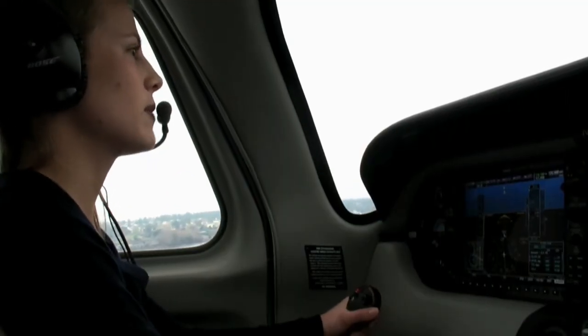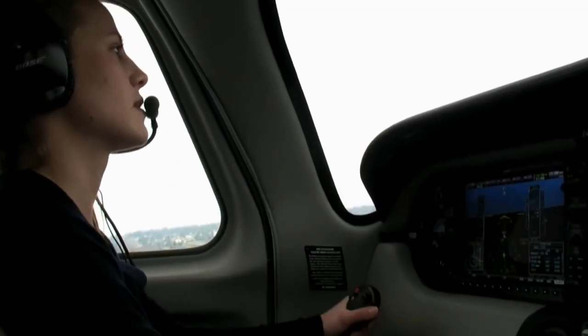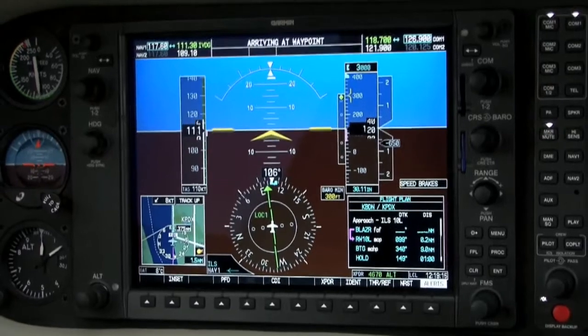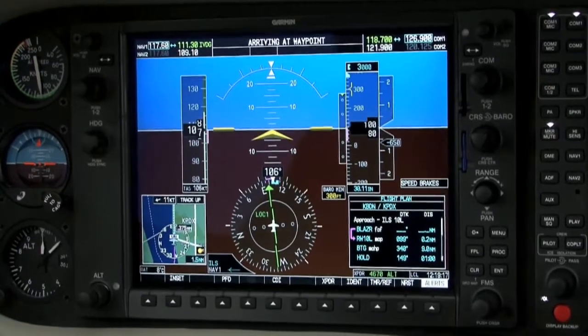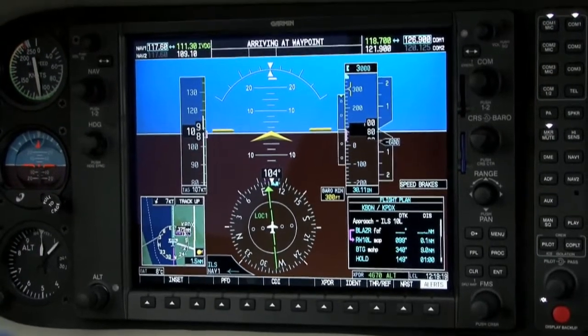And we're a little fast, but that's okay when you're coming into a larger airport. It's nice to be a little fast to keep your speed up for the people behind us. Brought the speed brakes back in just to slow us down.